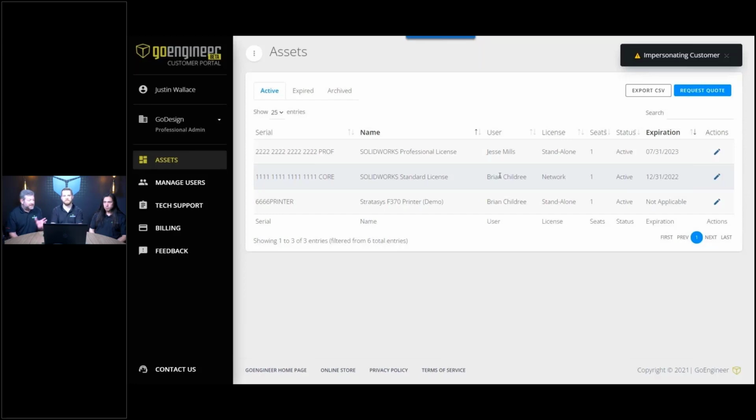If you find yourself needing more licenses, there's a request a quote button up here. It's not going to charge your credit card or anything. It's going to just send us a note, and we're going to get with you and figure out the details of what you might be needing. So it's a nice way of letting us know, hey, we need some more licenses. That's awesome. The sales guys like that too. I bet.